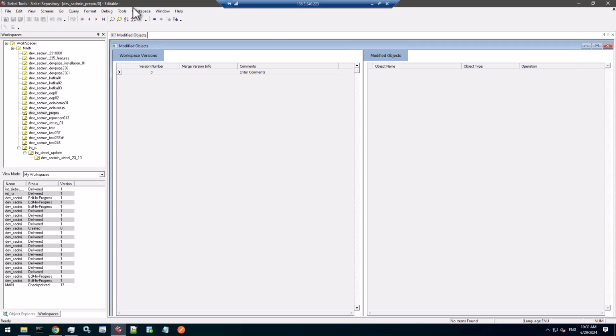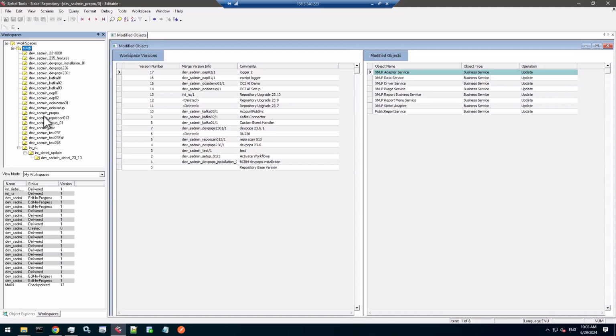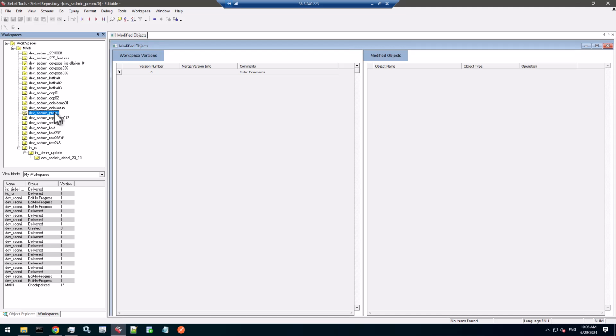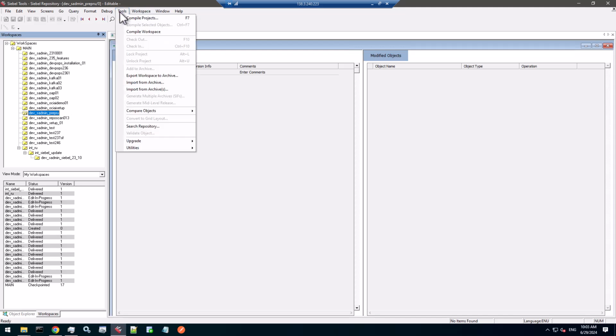So what I've done here in Siebel Tools, I created a workspace. You should create that workspace just for evaluation purposes. You delete it later on. You don't do anything in that workspace. You just use it to have a state of your project. I'm right under the latest main I have here. So that's my production state. And I create that temporary evaluation workspace. I have it open. And now I can go to Tools, Import from Archive.